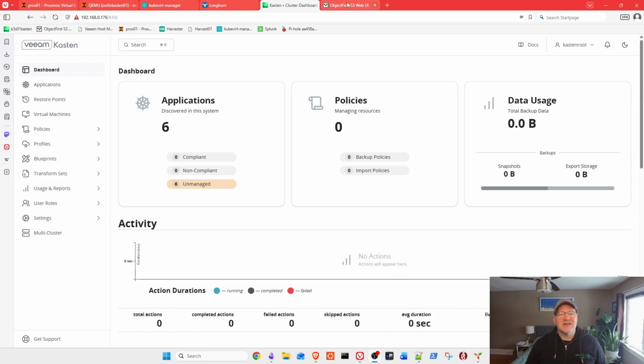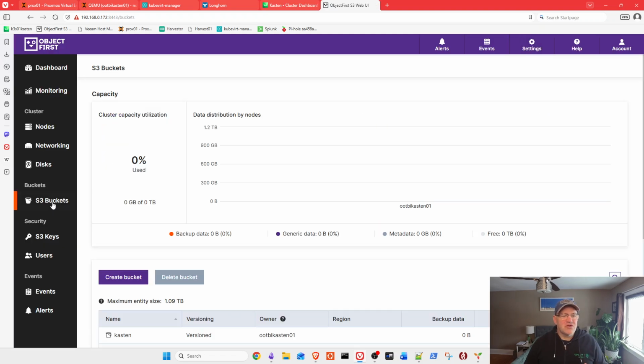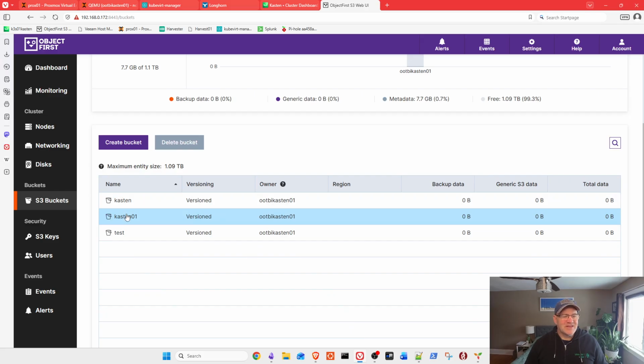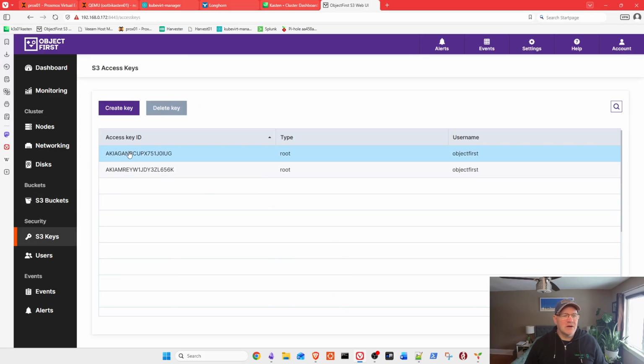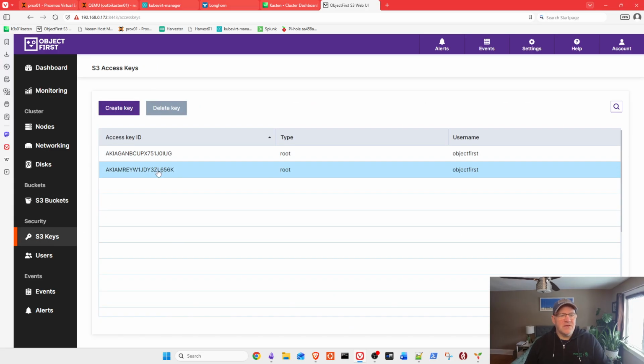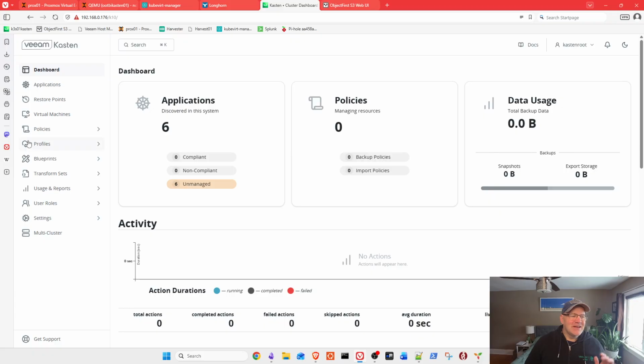And I'm going to add a location profile, and that's on the left-hand side in Kasten. Make certain I'm actually showing this. No, I'm not. See, this is what happens when I talk too much. Okay, there's Kasten. So here's the bucket I've just created, Kasten 01. I created some keys here, and I can see the keys I've created, of course. Can't see the secrets, but I've copied that luckily. All right, let's go back to Kasten.